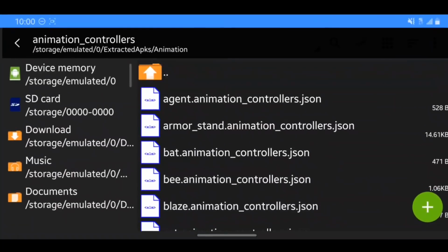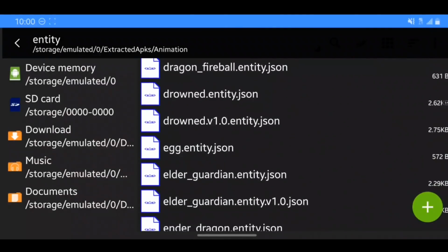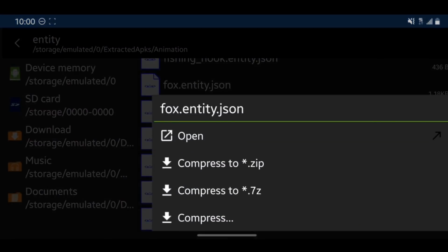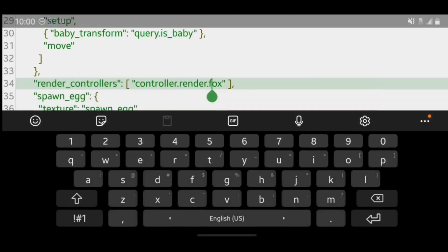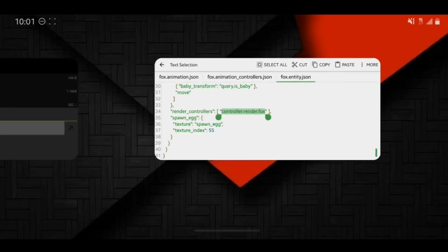So render controller is right here. Entity, and let's find the faults right here. Bam, and right here. Render controllers control the render fault. So I think this could be useful for people who make add-ons.